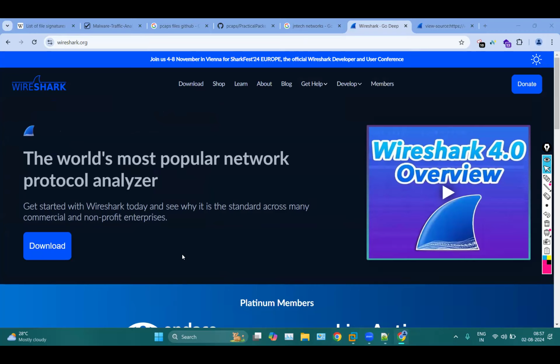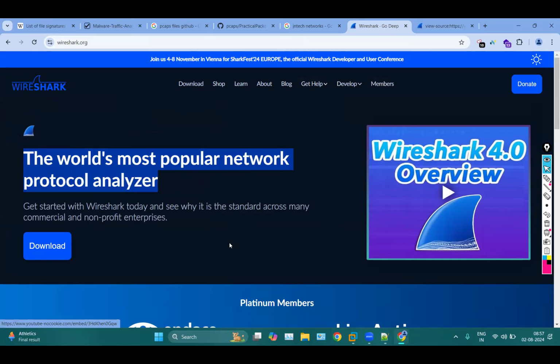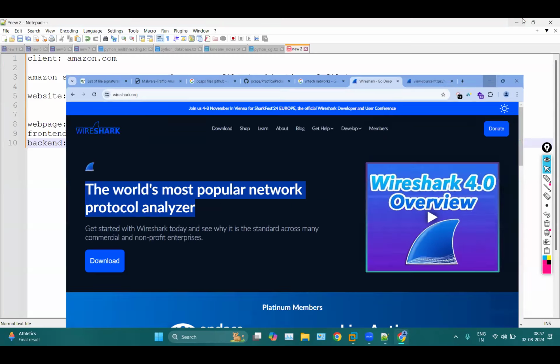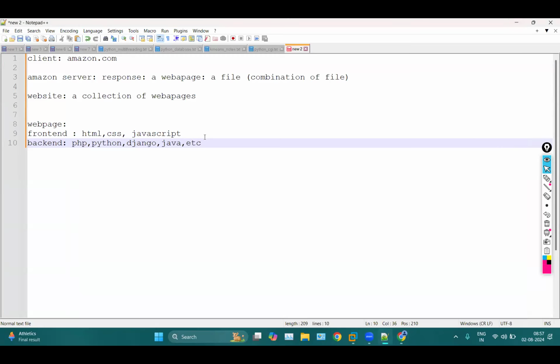So you can see the designing part here, the buttons here, the text here, the pictures here. Okay, this is a picture, this is a video here, this colorful web page. This is a front end. The web page which you are seeing in your client side, in your laptop, in your machine, that is a front end. And front end is made up of three parts: HTML, CSS, and JavaScript.